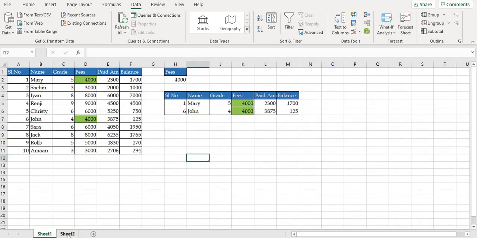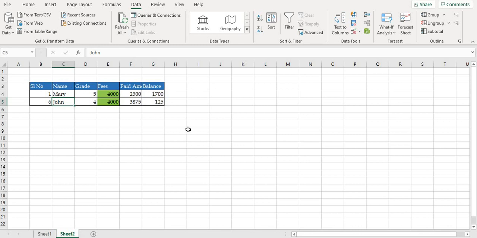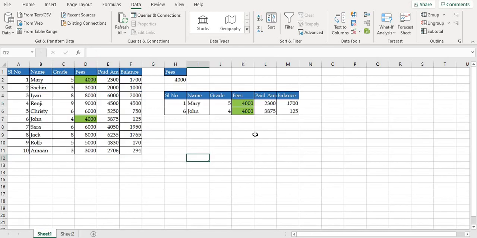This is the first sheet and this is the second sheet. The methods will be different. Hope you have understood how to use the advanced filter.